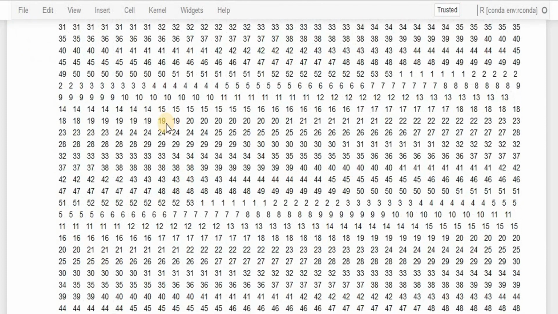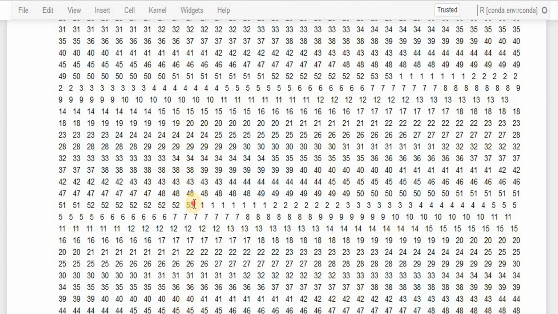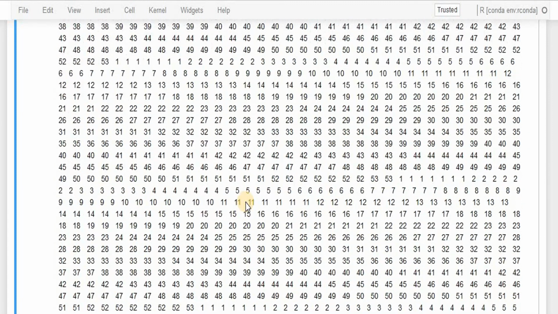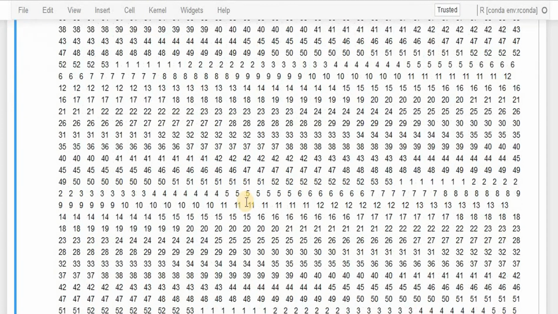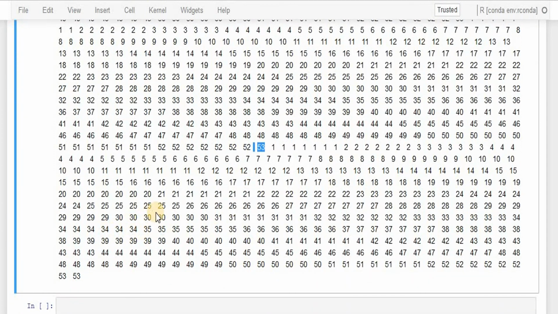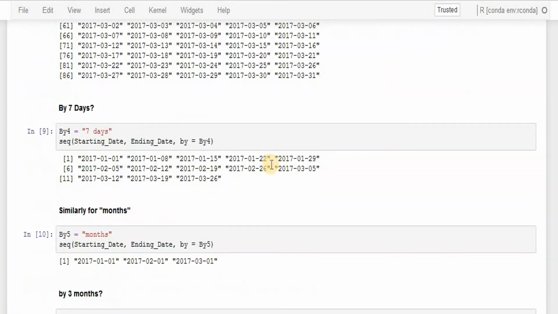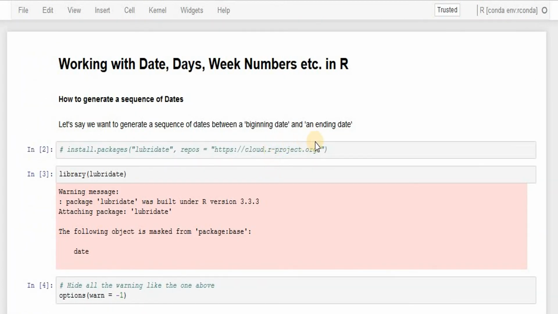So we can observe here we have a leap year, here we have a leap year, and this one, yeah, okay. So this is all about working with dates and days, week numbers, etc.